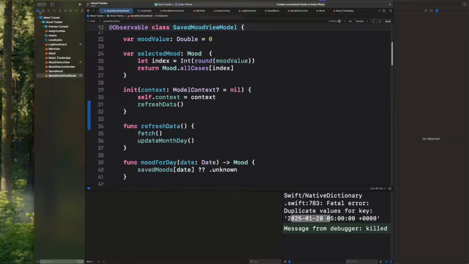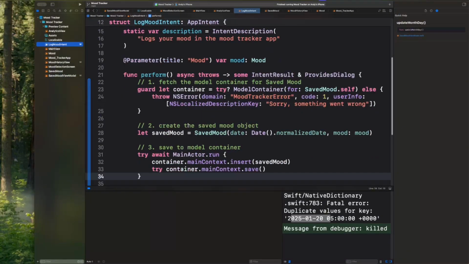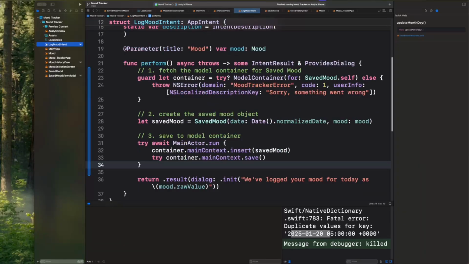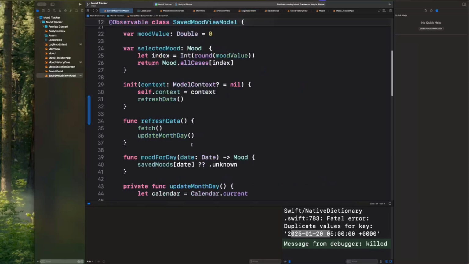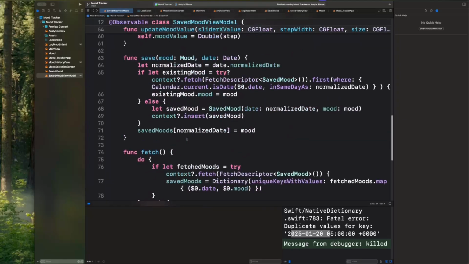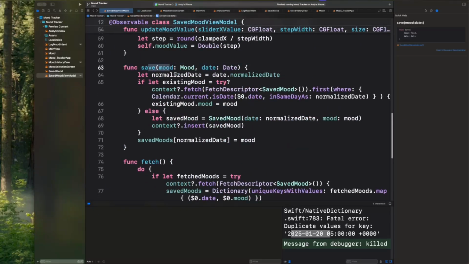All right, let's go back to our log mood intent. And one thing that we're doing here is we can save this saved mood. We can save a mood for the same date multiple times because we're not checking in the container whether or not that date already exists. But doesn't that sound familiar from the MVP? Because we've already done that logic before. And that logic exists down here when we save the mood. When we save a mood here in the main app, we check for whether or not an existing mood is there. Otherwise, we save a mood, blah, blah, blah. And we want to do something very, very similar to that.